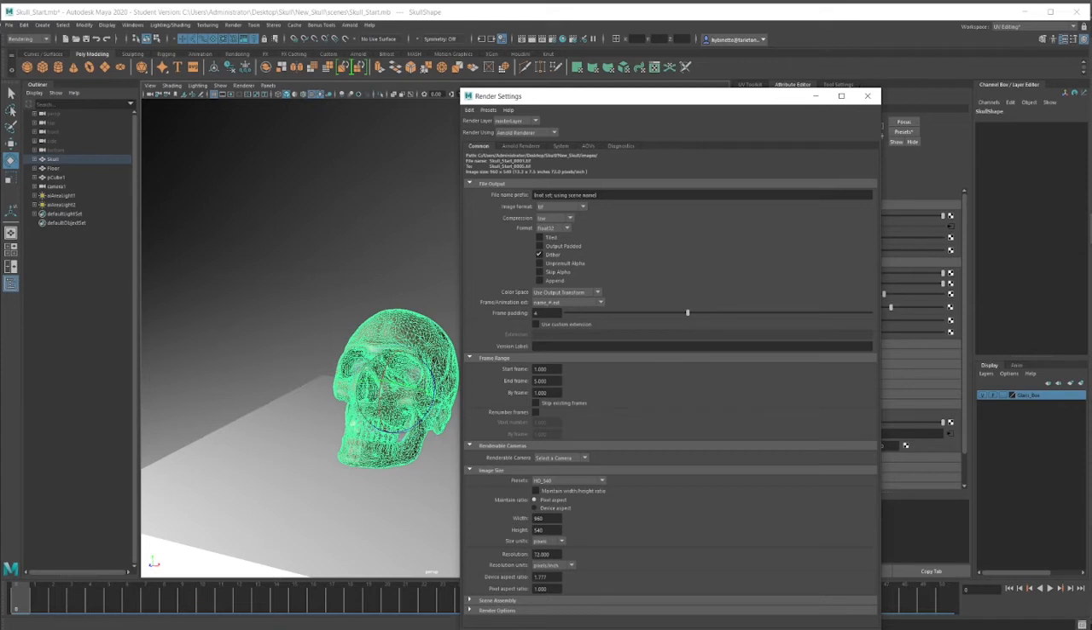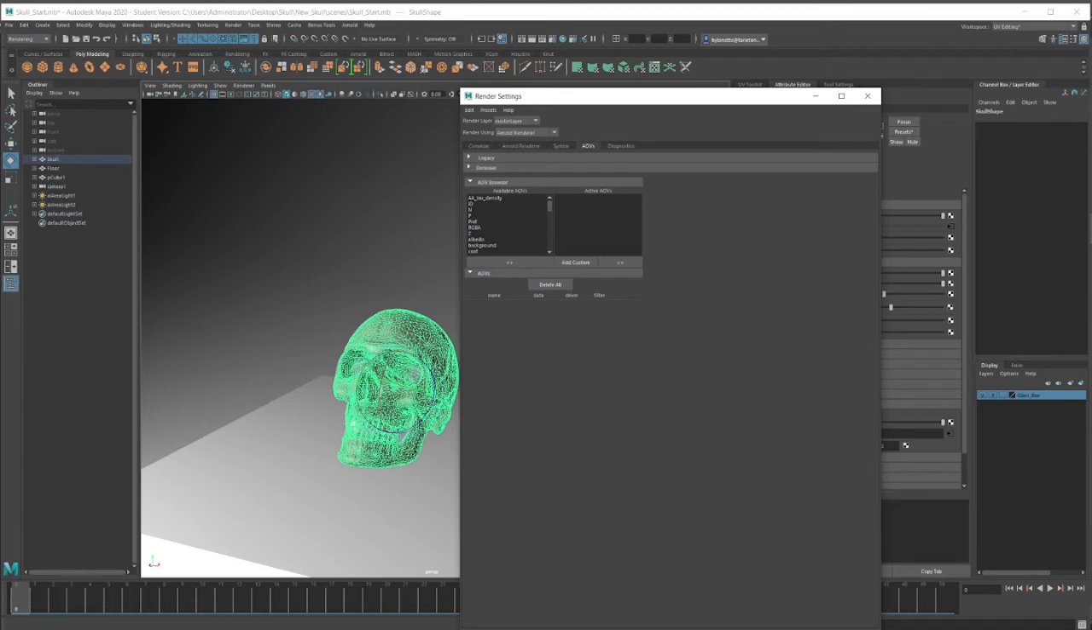So I'm going to scroll over here to the AOVs. And here are all the different types of AOVs, or render passes, I can add to my scene. You can add more by adding custom, which we are going to do. So the first pass I'm going to add is an ID pass. That will allow me to select certain items in the scene.